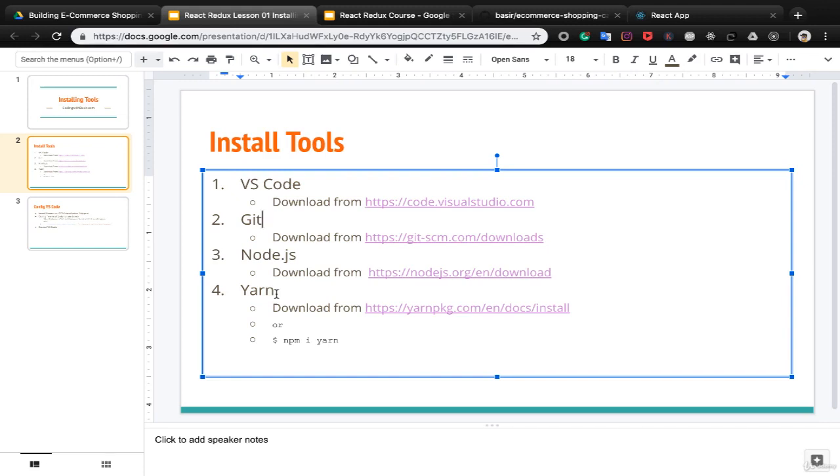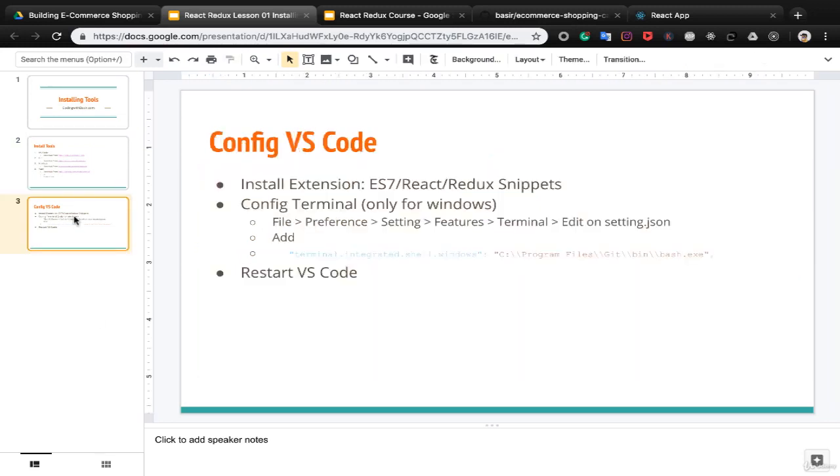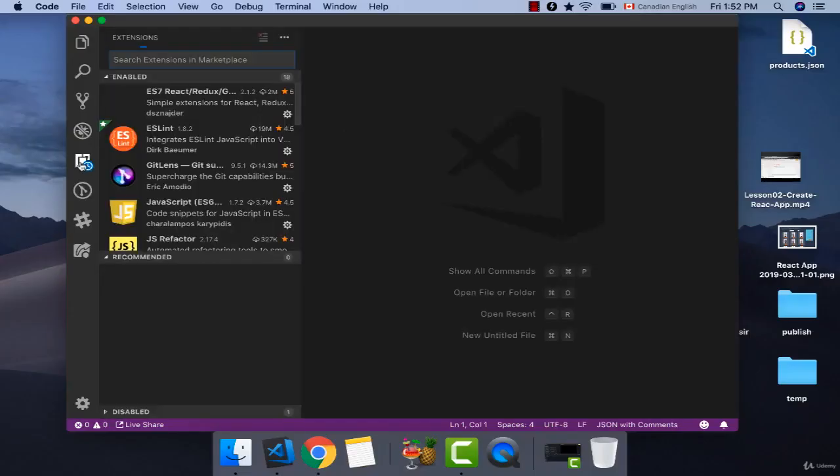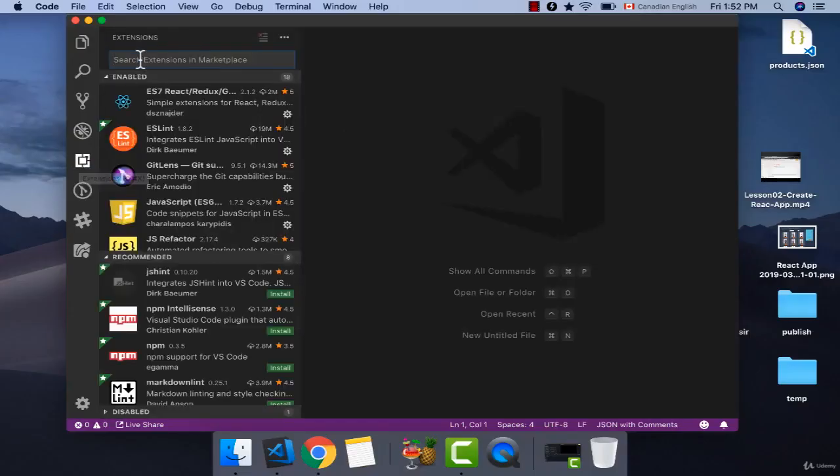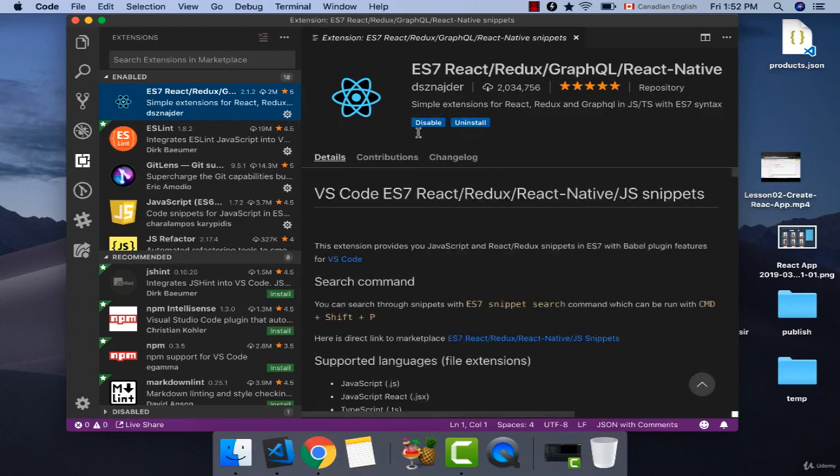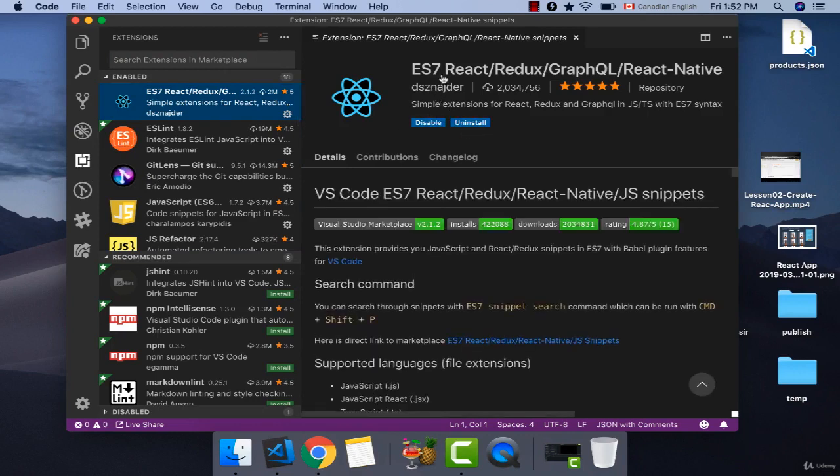React. After installing these 4 tools, we need to configure VS Code. First of all, we need to install the ES7 React Redux snippets. Click on the extension menu and here search for ES7 React Redux snippets. Click on it and click on install. Because I have already installed ES7 React, you see uninstall, but for your VS Code you will see the install button. You will click on it and it will install in a second.